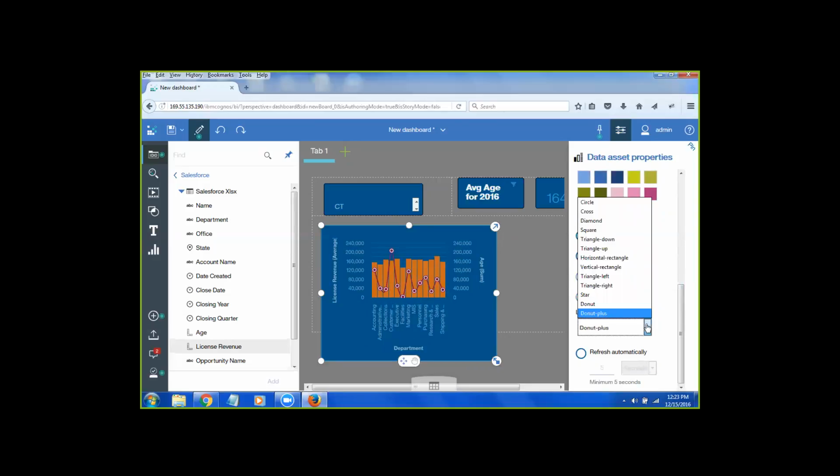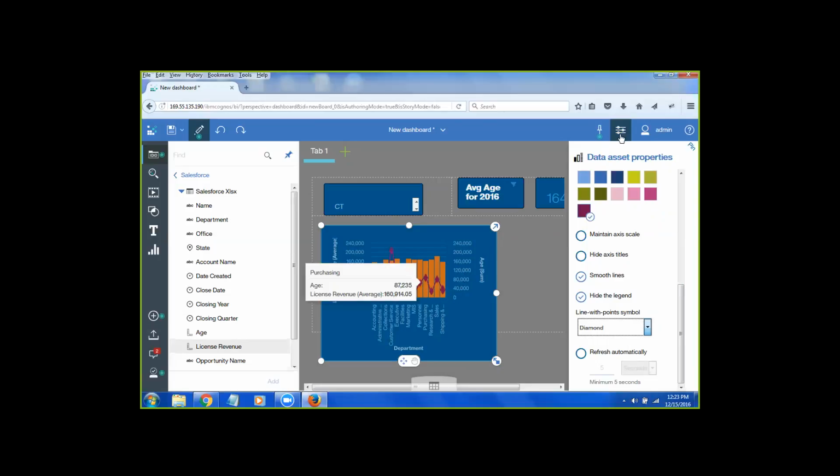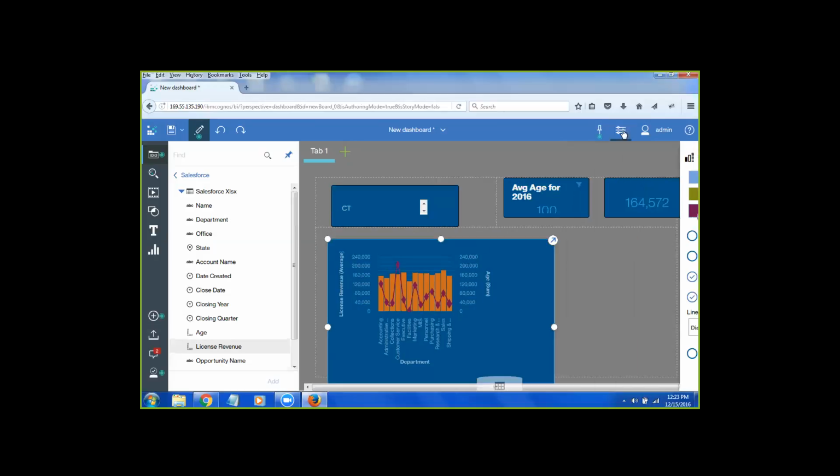I can also play with little point symbols. So you have a number of different options. So maybe I'll pick a diamond. So instead of little donuts, I'll actually get diamonds now. Okay. So again, some simple little functionality that we can build in here, allowing your end users to do all this.